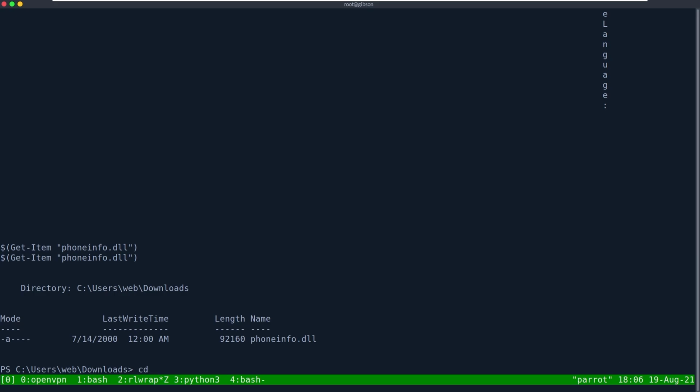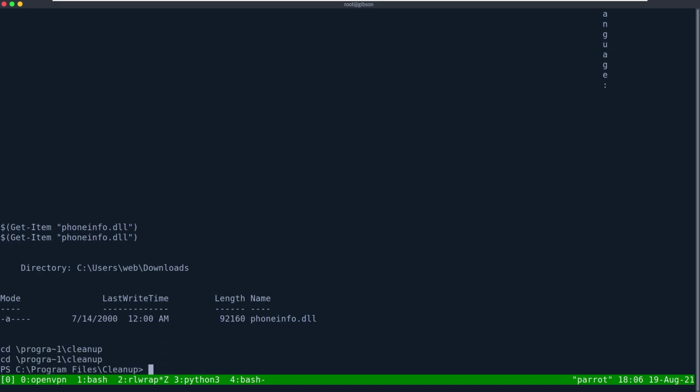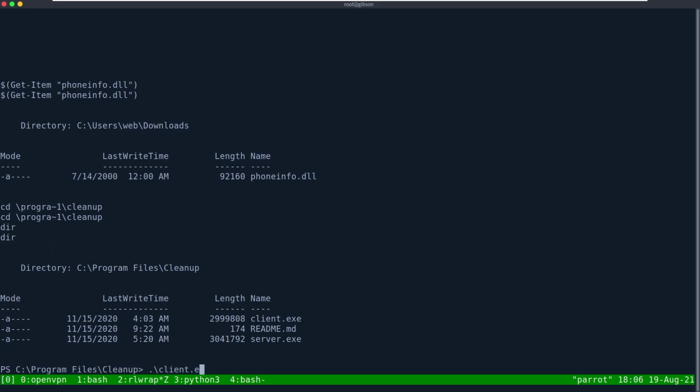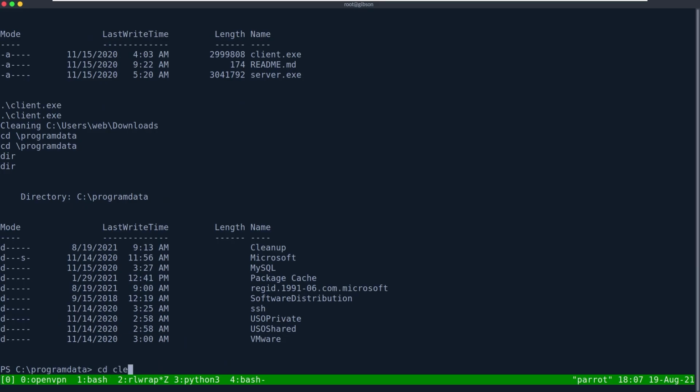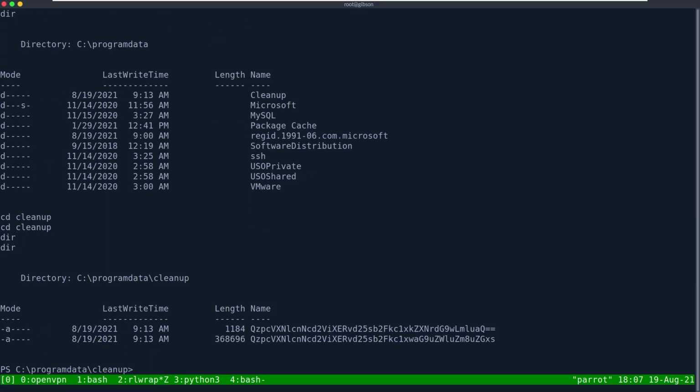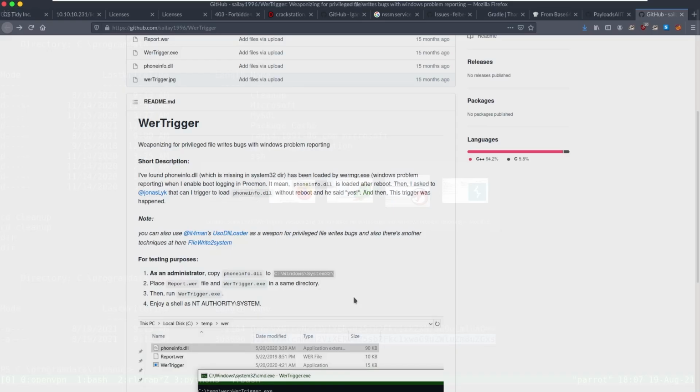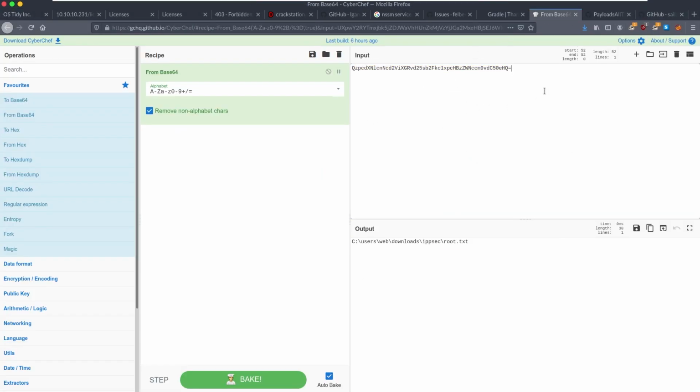So let's test that. cd /program1 cleanup /client.exe. So it did a cleaning of SQL and users web downloads. And now if I go cd /programdata cleanup, we have this file. And I'm guessing if we look at this path in CyberChef, it is c:\users\web\phoneinfo.dll.